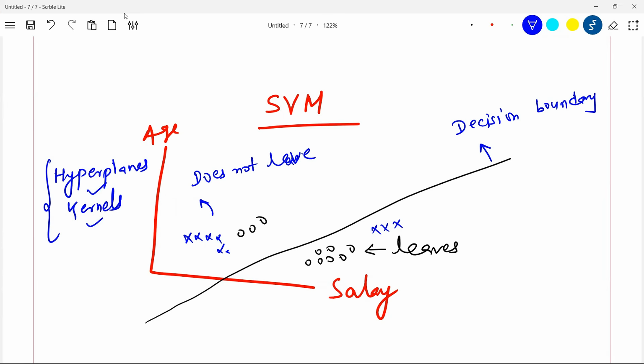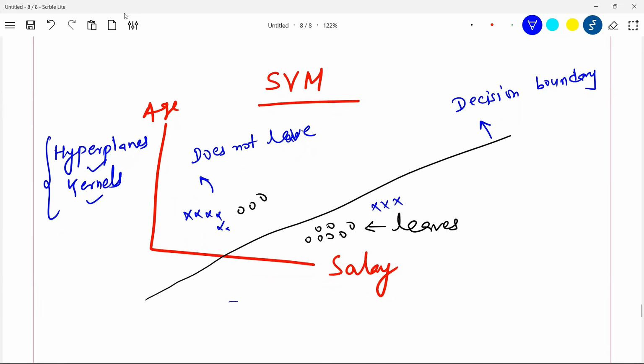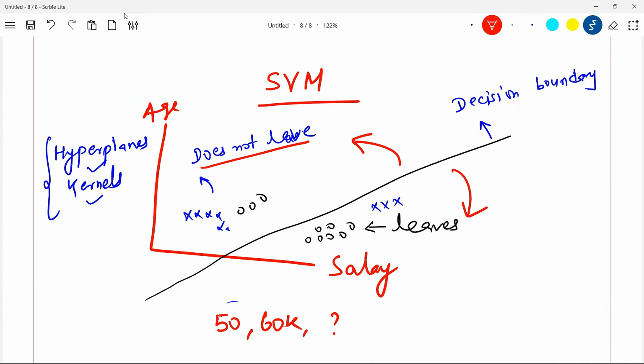But just to give you an idea of how SVM works, it will create a decision boundary, and tomorrow any new prediction comes. For example, somebody asks, for a person with age 50 and salary 60K, whether the person will leave or not leave. So this SVM model will see on which side of the decision boundary this person is falling. If this person falls on this side of the decision boundary, it says do not leave. If this person falls on this side, it says leaves. Okay, so in SVM, remember the concept of decision boundaries, hyperplanes, kernels, and kernel tricks.